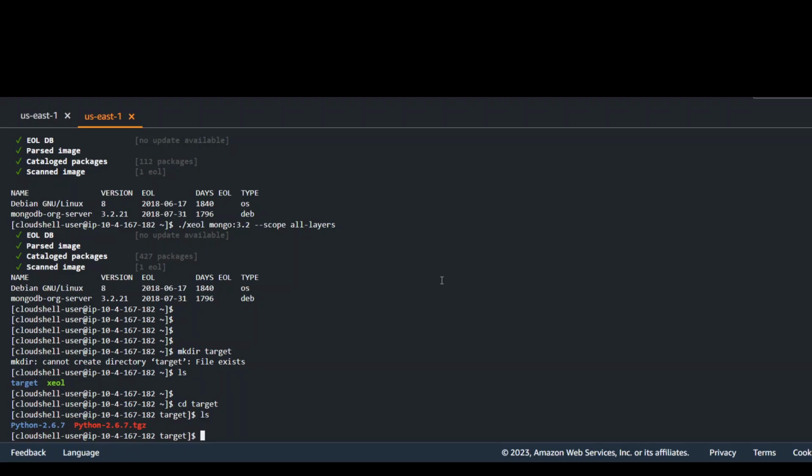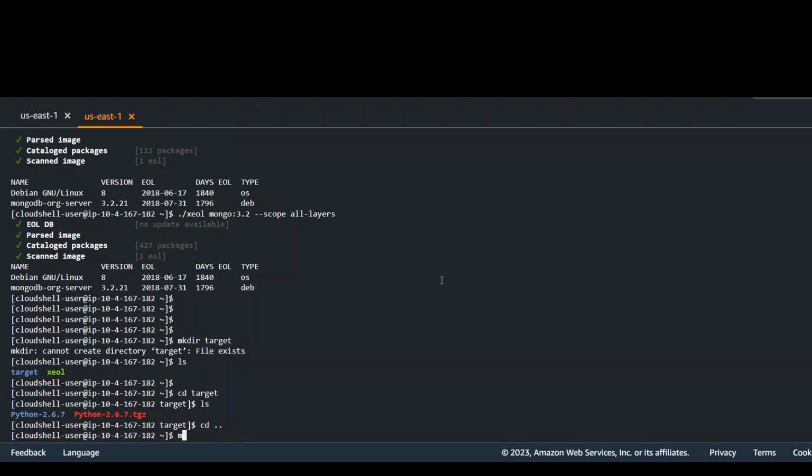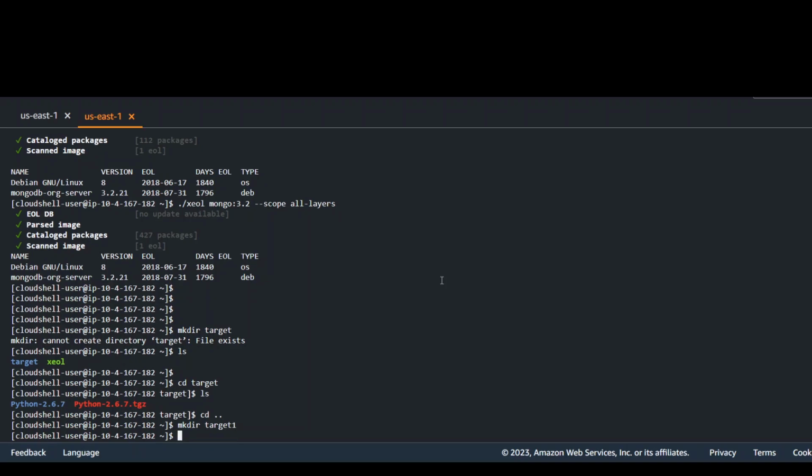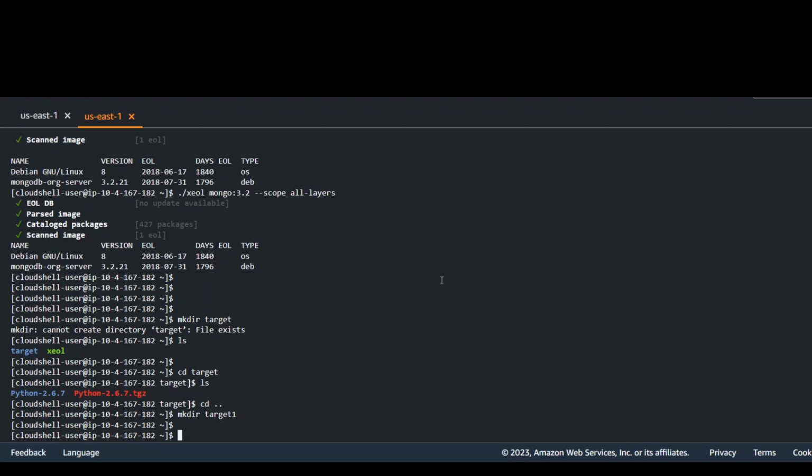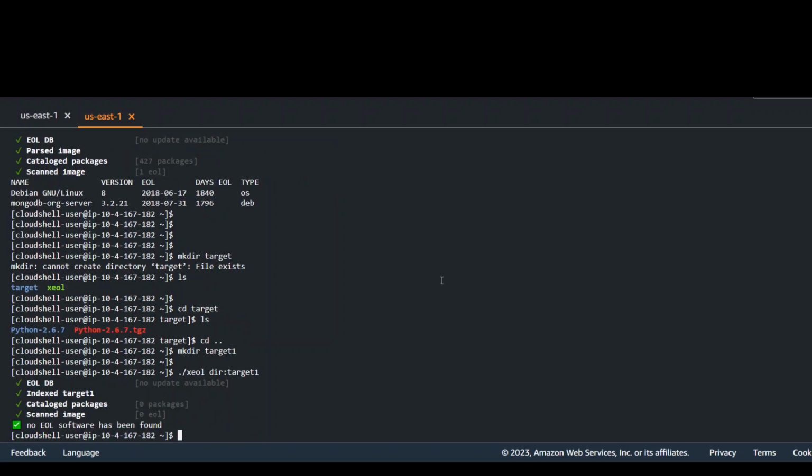Okay, I already have some Python stuff there, which is still, I think, end of life. So maybe I will just create another one, target one, and then the command to use for this one is simply dir and then your directory name. You can also use a full path. It will scan your whole directory and give you the output. Pretty handy, pretty nifty tool if you ask me, and free of course.